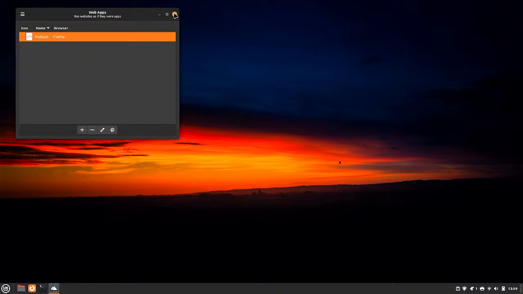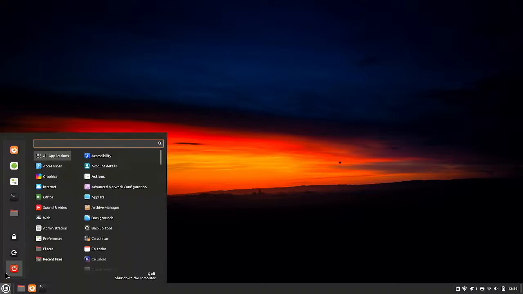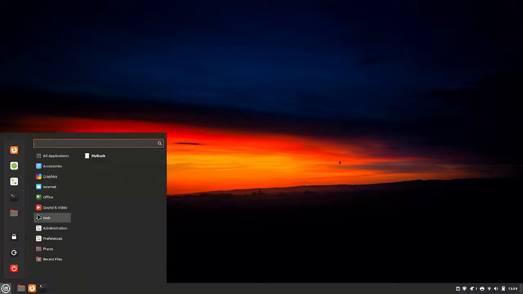HTML web apps. See, you launch anything you have set up as a web app, which makes some sense, but still it's one more thing I have to double click on to get there. So anyway, there's how web apps work.